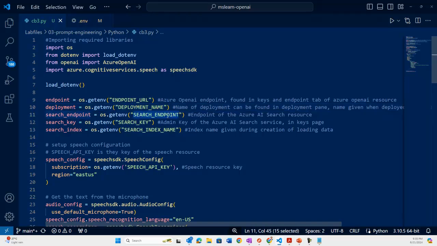Then would be the search endpoint, which is the endpoint of the Azure AI search resource, which can be found in the page of the Azure AI search. And in the keys page of the resource, you can find the admin key. Lastly, mention the index name, which was the name of the index that we have created.